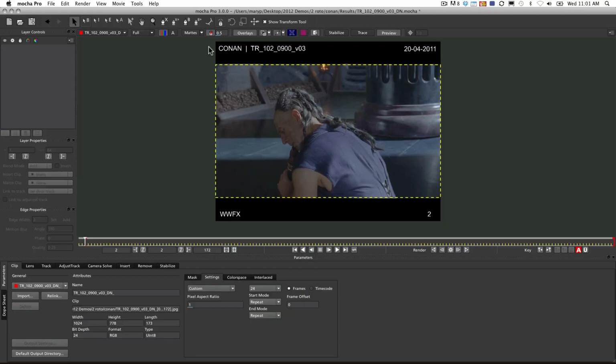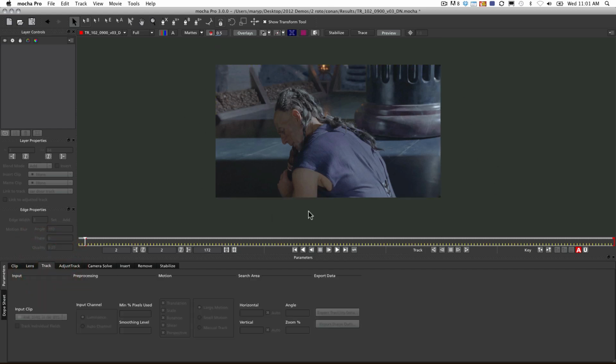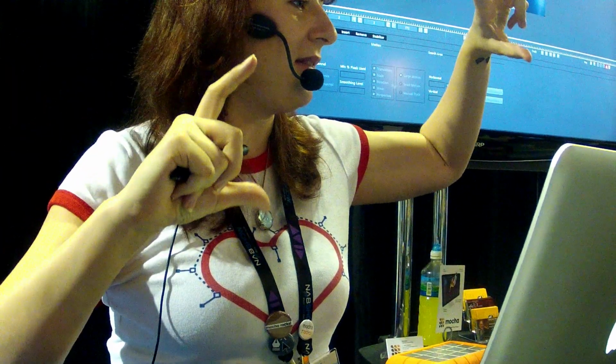I'm going to come into my clip tab and bring this region of interest in. The reason I do this is so that I can non-destructively tell Mocha to only look in this section when we track. So now when we go to our track tab, it's clipped out. When I export my data, it'll still be for that main size. I just don't want Mocha to look at it.